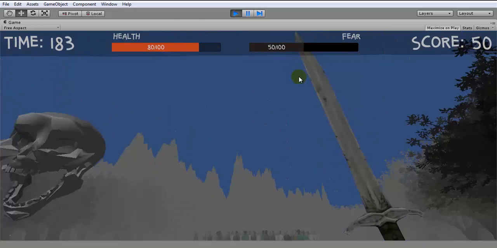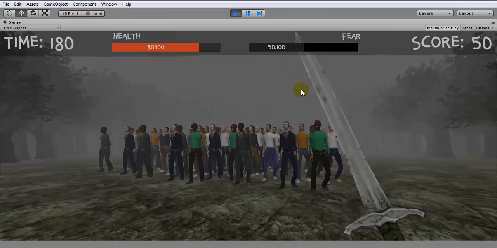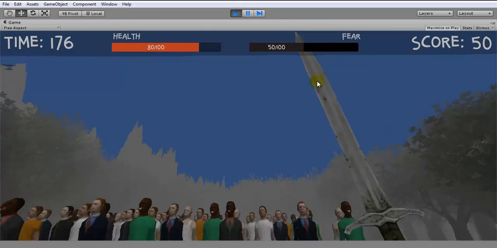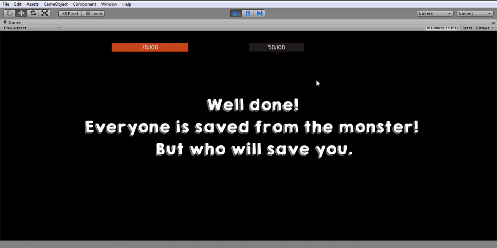It is a bit of an issue with the sky. It should be the same color, as you can see, as the fog, to make it appear like you can't even see the sky, but sometimes you get this little pop. There we go, so we saved everyone.